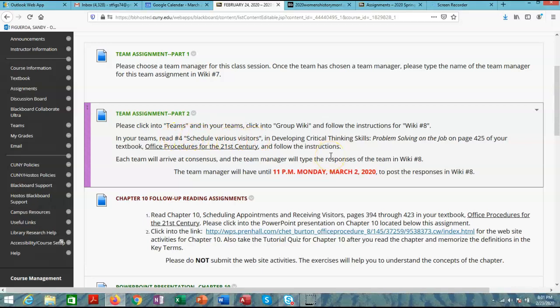Now this is a scenario, folks, that they're going to ask for your opinion. So each of you talk about this, and the team manager, you're going to come to a consensus as to how you decide you're going to respond to each of these situations. And again, you're not typing anything or report or anything like that. You're just talking among yourselves. Okay, and then the team manager will type the responses of the team in wiki number 8.